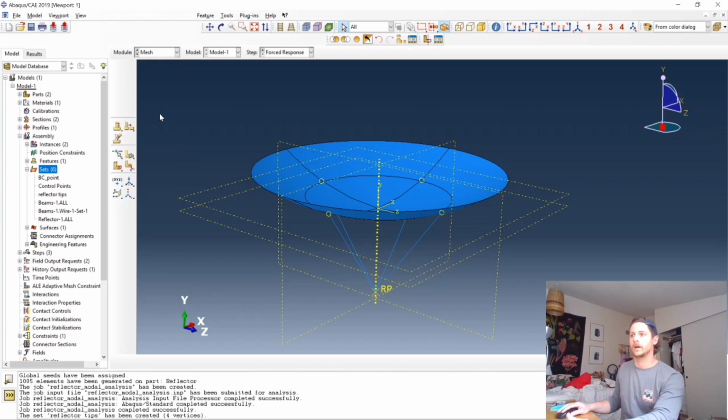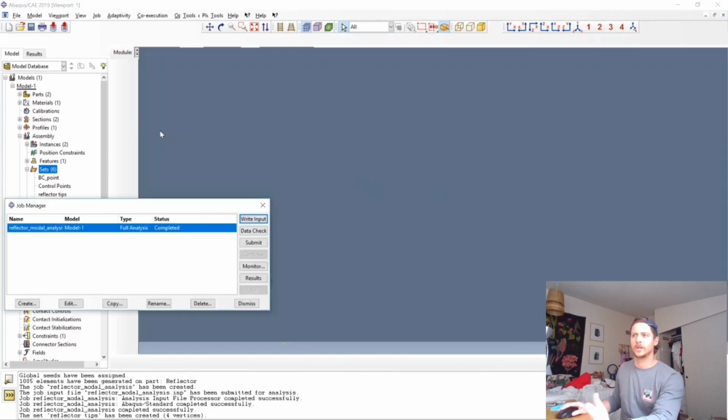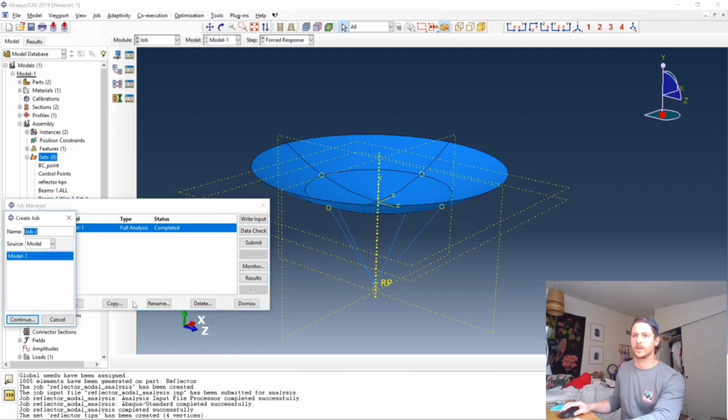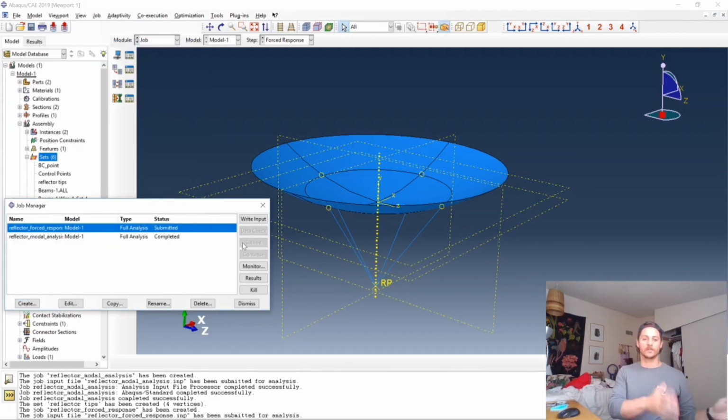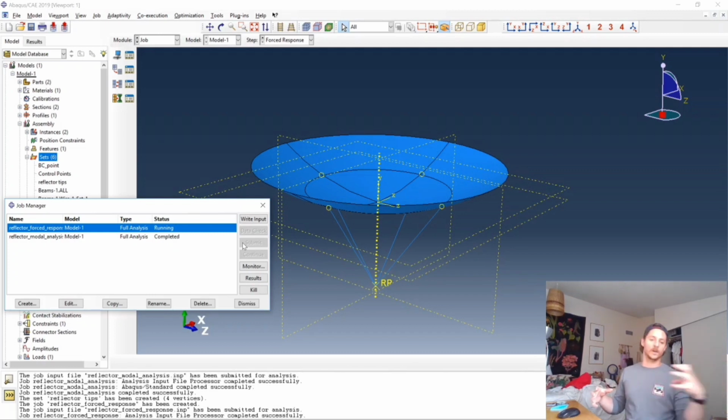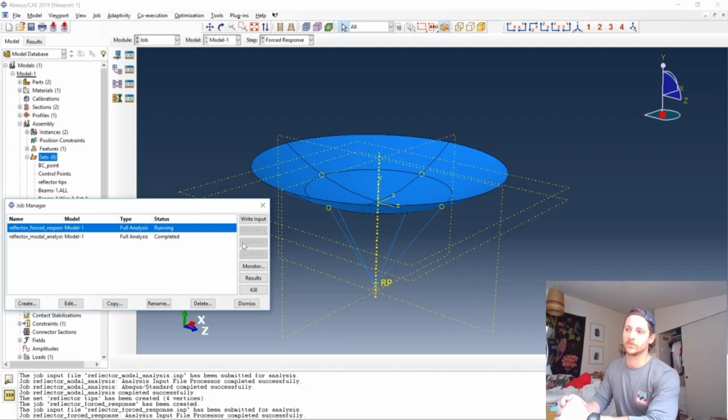Now we don't need to do anything to the mesh. We can go to the job. Let's create a new one that says reflector forced response. Okay, let's submit this one. So now this is going to run both steps. It's going to run the modal analysis, but then also the forced response analysis, and it's going to flow the modal content from that first step into the second step, and then we'll be able to see the results here.